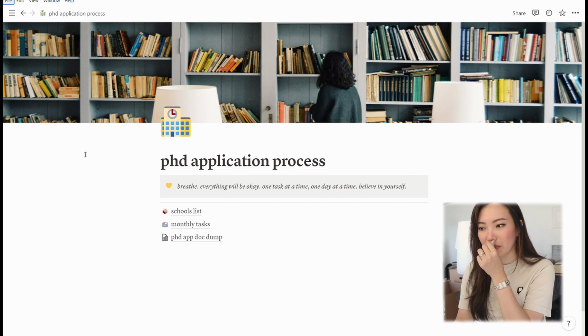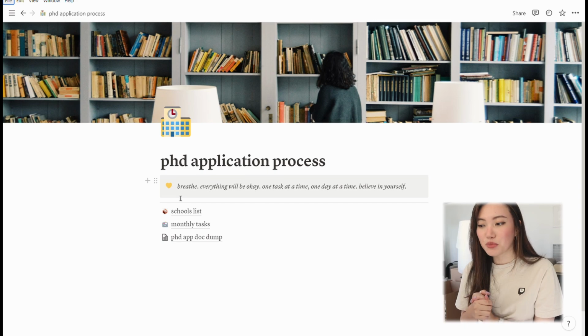So I also made that look kind of nice. I titled this page as PhD application process. And underneath it, it might be a little bit cheesy, but I did put in a little reminder to myself, because I will be opening this page multiple times, potentially hundreds of times for the next foreseeable months, right? So I wrote, breathe, everything will be okay, one task at a time, one day at a time, believe in yourself.